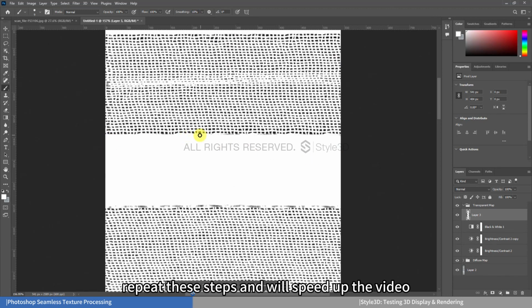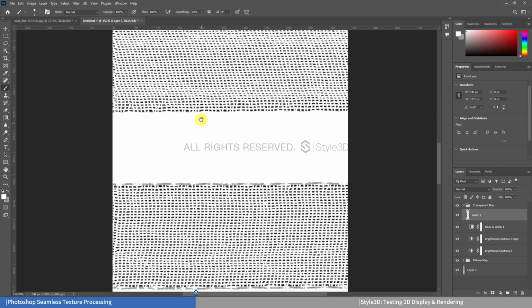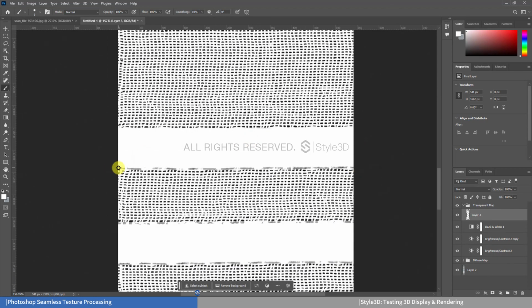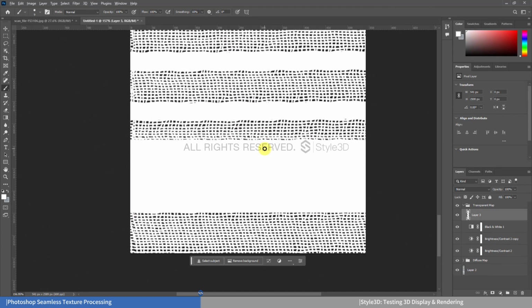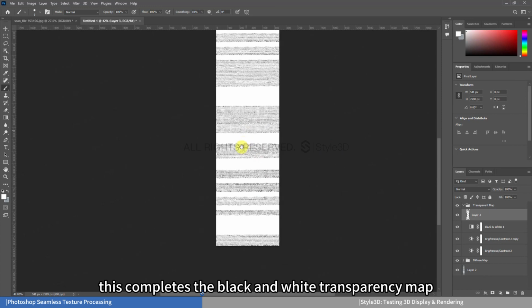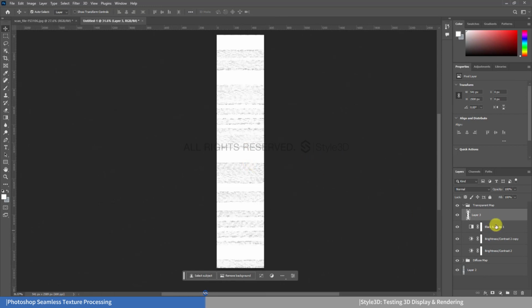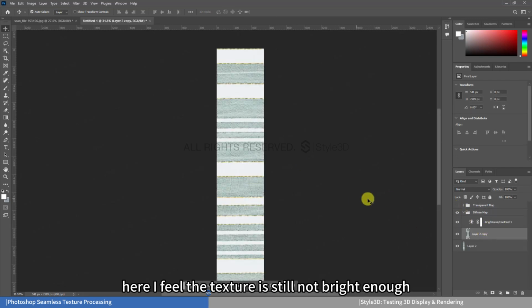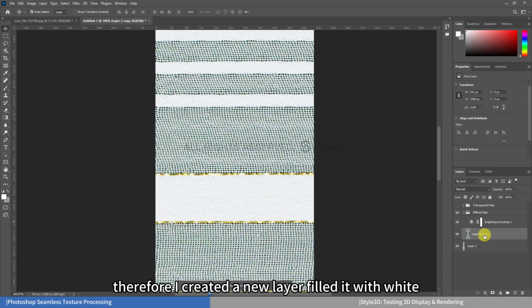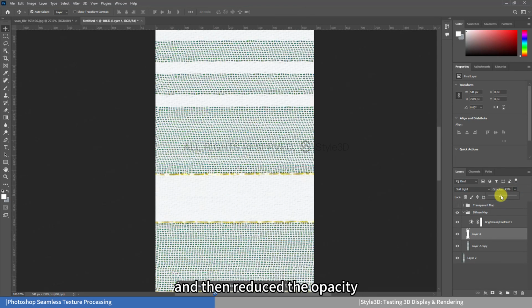Repeat these steps, and we'll speed up the video. This completes the black and white transparency map. Here, I feel the texture is still not bright enough. Therefore, I created a new layer, filled it with white, chose the soft light blending mode, and then reduced the opacity.